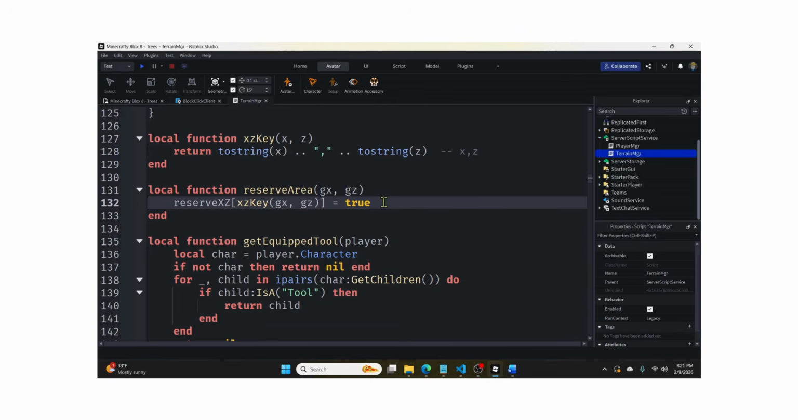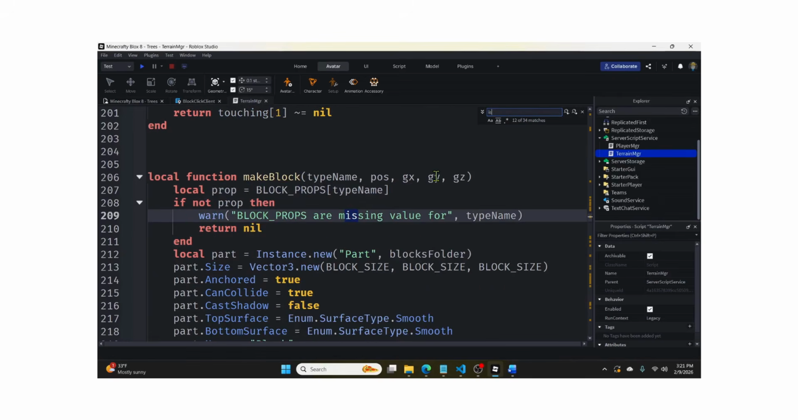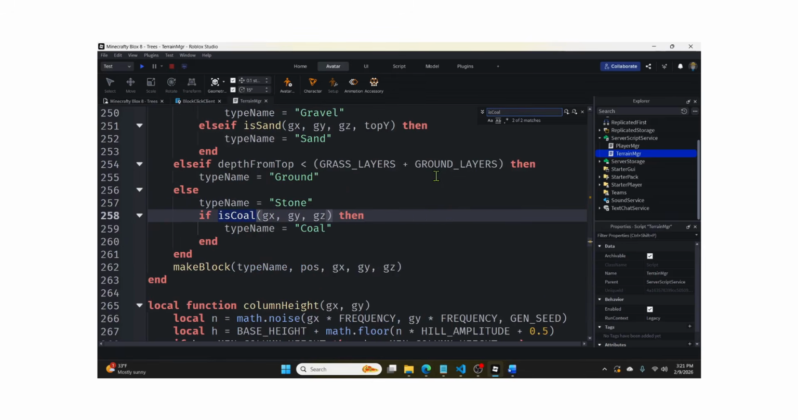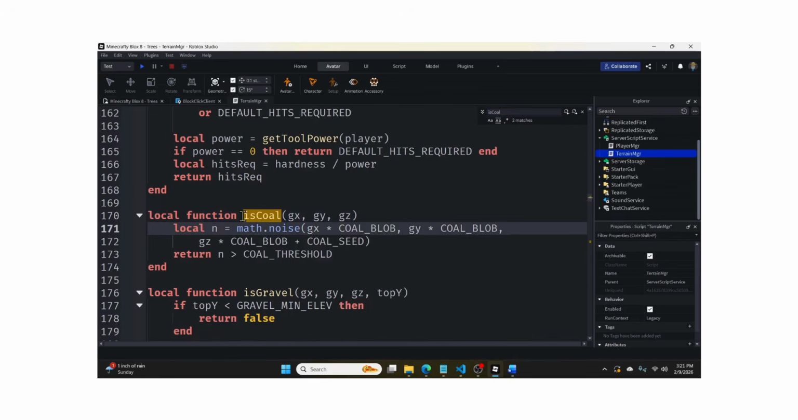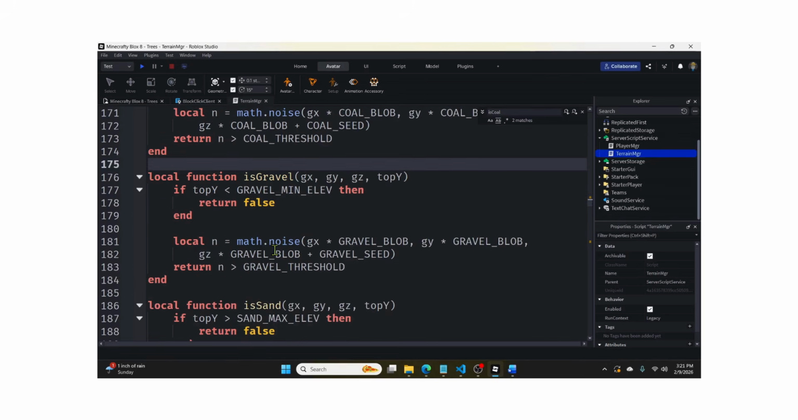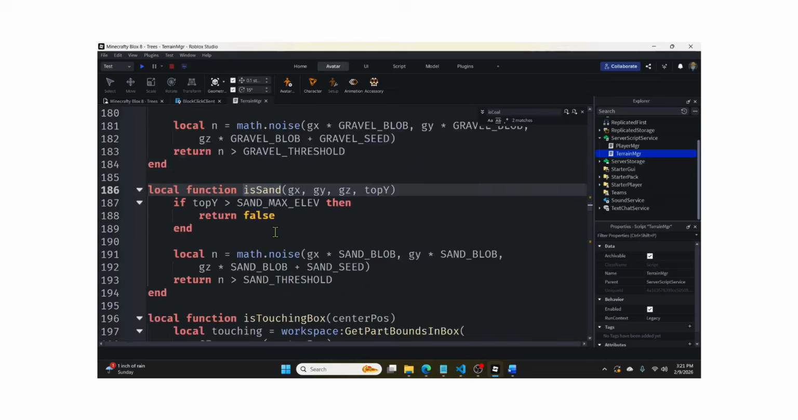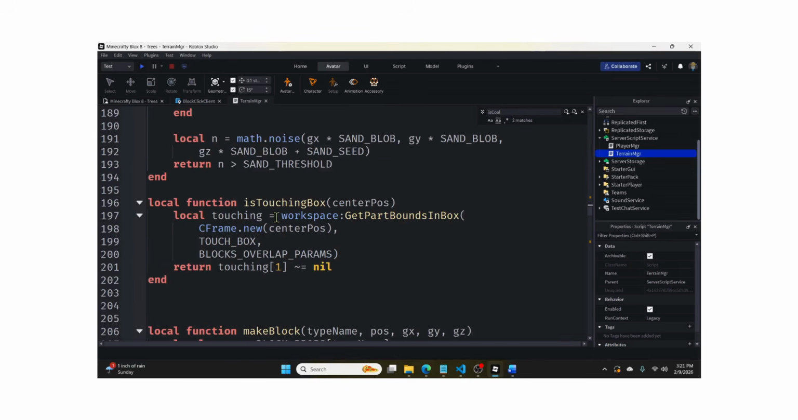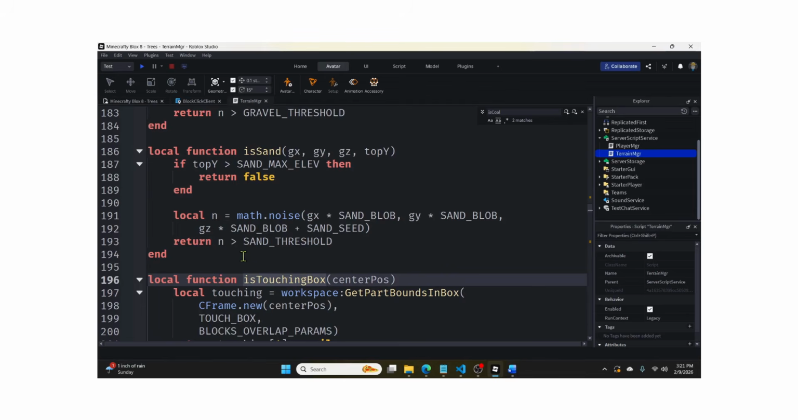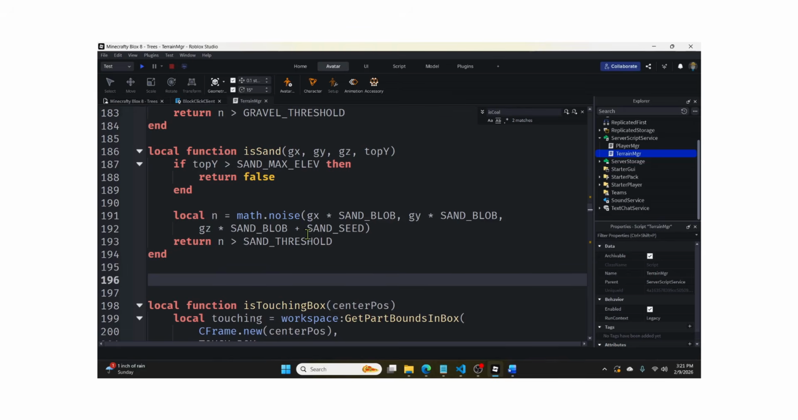Now I'm going to make another helper function. I'm going to do a Control F. It's going to be similar to is coal. Remember when we have the is coal stuff? Let's go ahead and search for it. Here it is. So we have is coal, is gravel. This is where we were making our globs, right? We were making our clusters of stuff. Here's our is touching box. I think right below is sand.